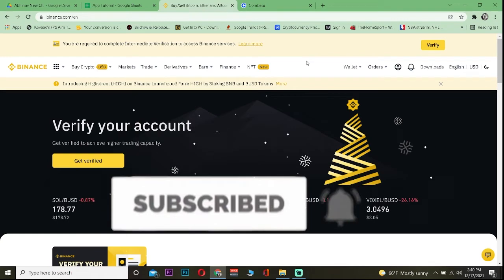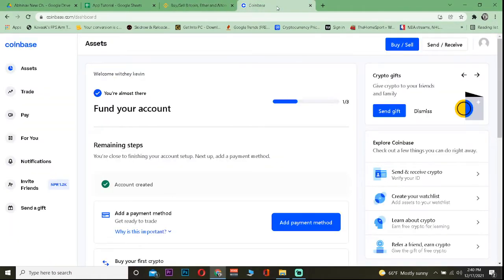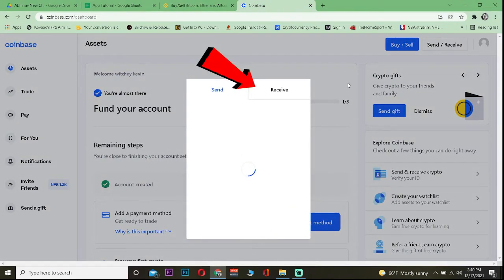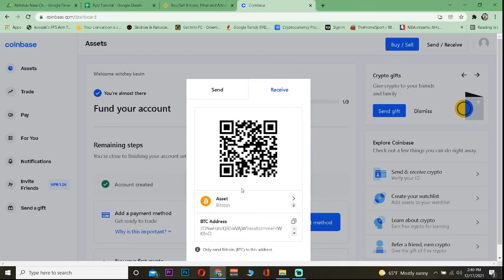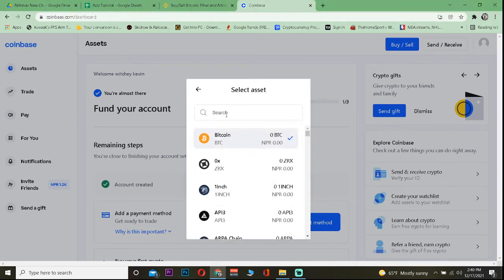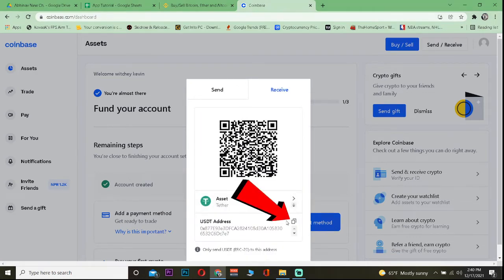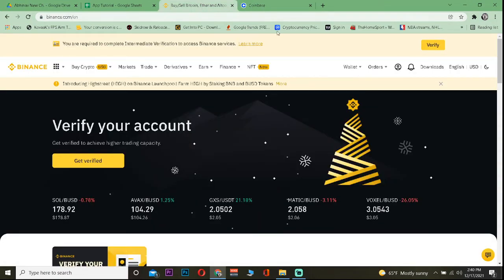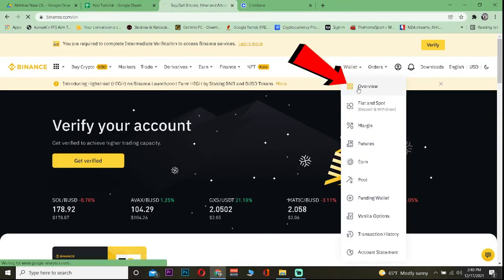So the first step is you want to go to Coinbase, and then go on send and receive, and go on receive. And on receive, where it says asset, make sure to change it from Bitcoin to USDT. So Tether is also known as USDT. And then where it says address, copy it. You copy the address, come to your Binance account, then go on wallet, and then go on overview over here.